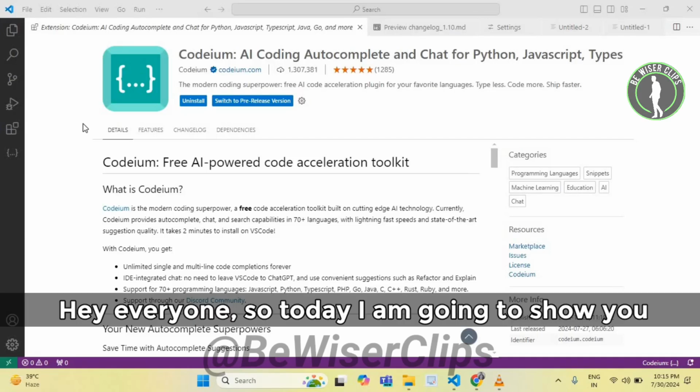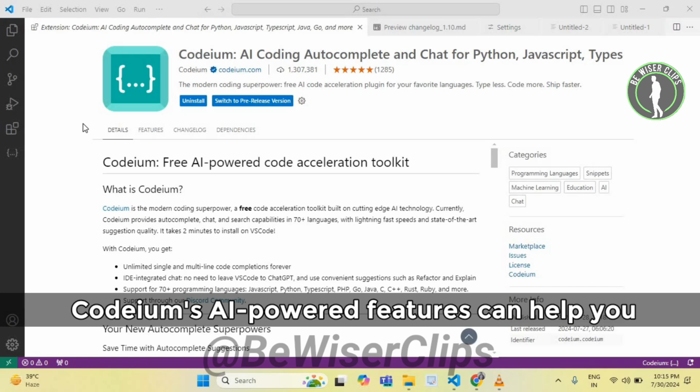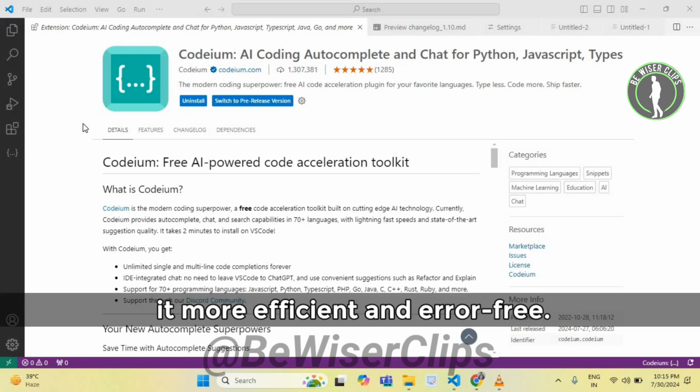Hey everyone, so today I'm going to show you how to deploy applications with Codeium. Codeium's AI-powered features can help you streamline your deployment process, making it more efficient and error-free.